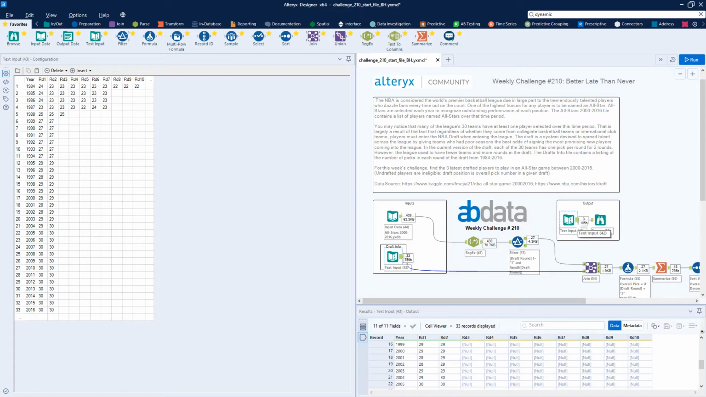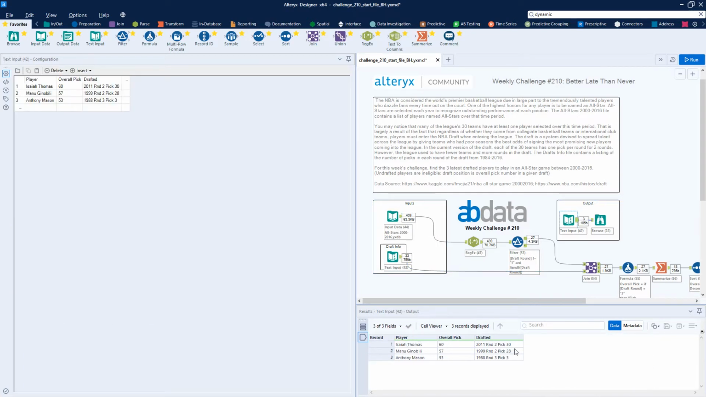Let's go ahead and look at the output that we want. We're going to want to find the 3 latest drafted players to play in an NBA All-Star game between 2000 and 2016, which matches our input here. So we have Isaiah Thomas, not Isaiah Thomas from the 80s, the new Isaiah Thomas. We've got Manu Ginobili, go Spurs go, and then Anthony Mason as well.